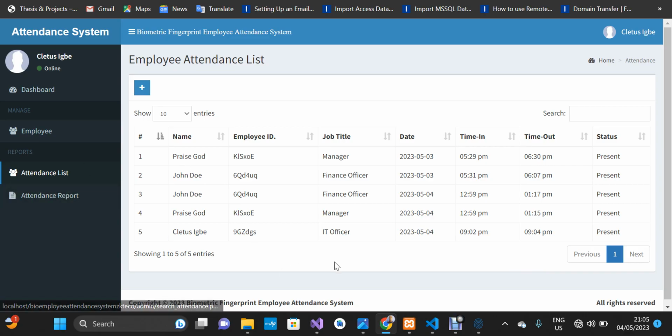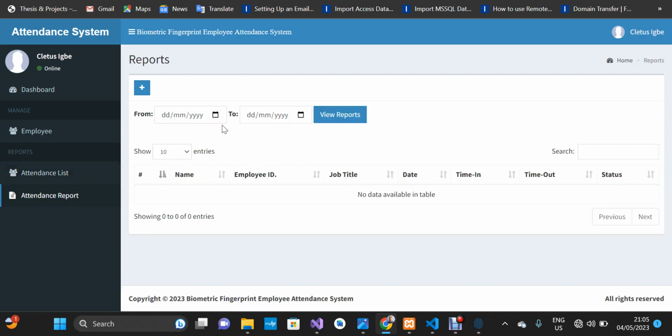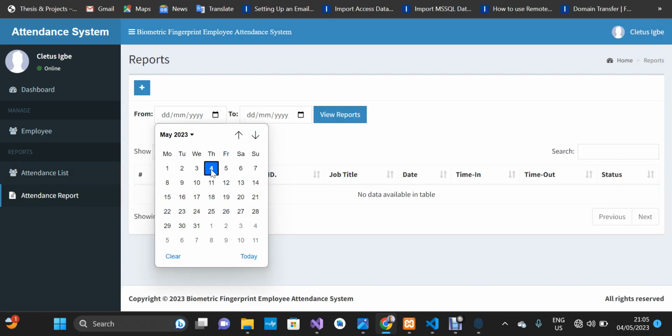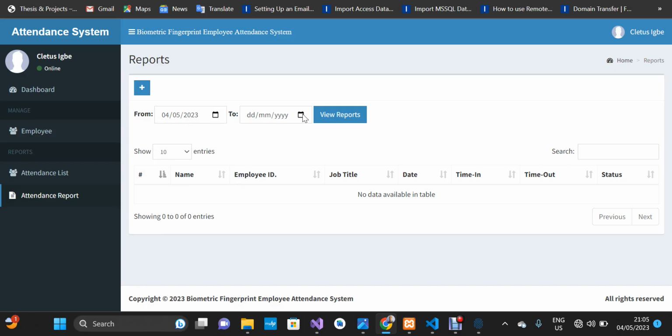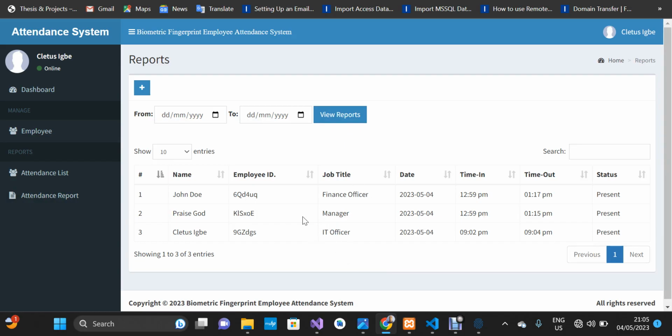So let's just filter out our attendance based on today's date. We're going to go back to attendance report. Here we are going to click here, then select 4th of May. Then we're going to click here to select 4th of May and then view reports. So this is just going to filter all the attendance taken for the selected date range. So this is the one that we just took, the attendance that we just took right there, for the demo video.